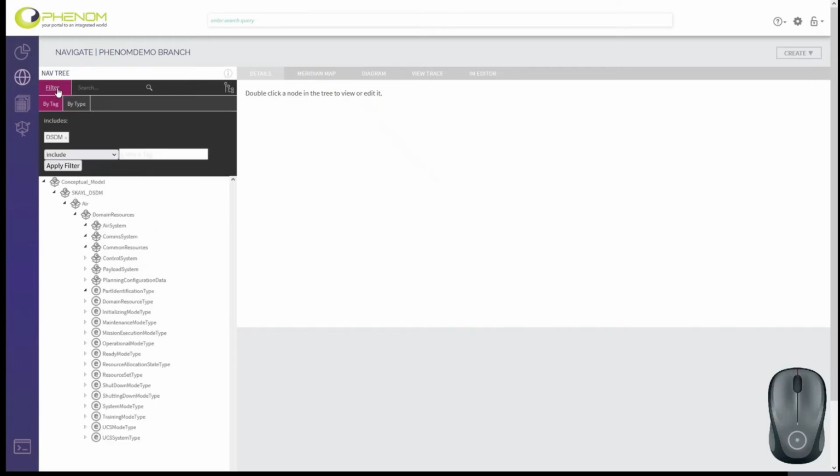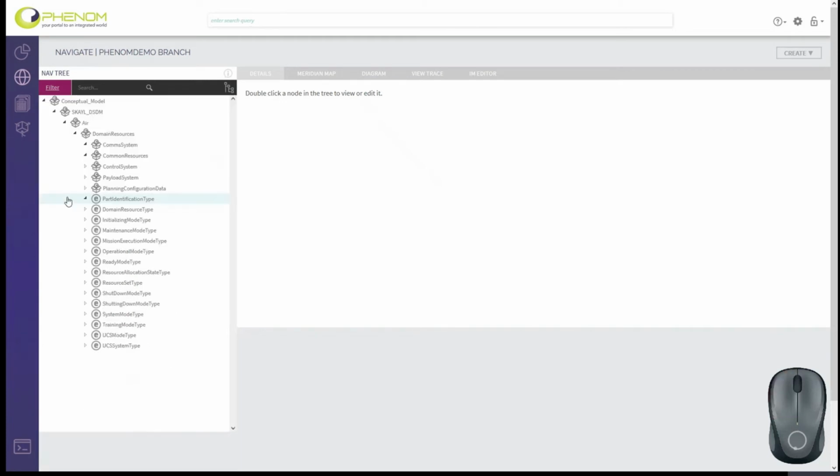We can further narrow our filter by having the things that include the DSDM but exclude air. So let's apply that. Now notice that most of our content is here, but the Air System is now removed from the list because we've now combined the logic on our filter. This can get pretty tricky.